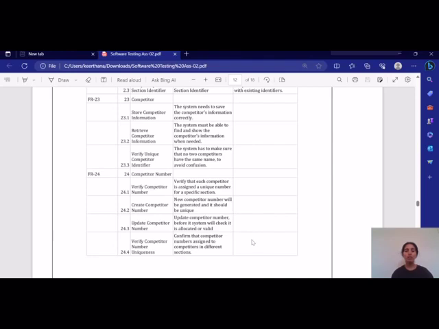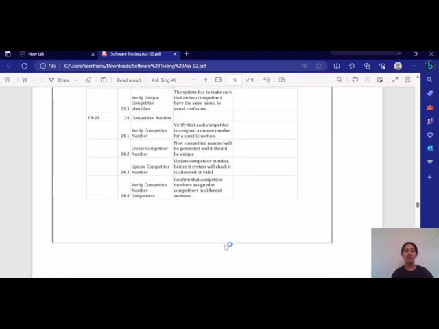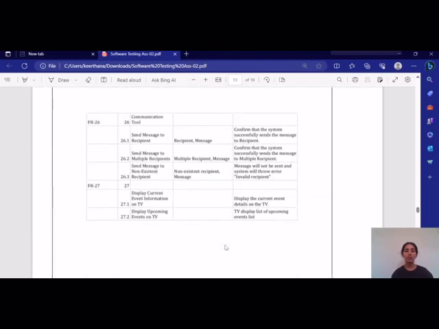The input for update competitor number is to update the competitor number, and before that the system will check whether it is allocated or valid. The input for verify competitor number uniqueness is to confirm that competitor numbers are assigned uniquely to competitors in different sections. The next unit test case is a communication tool.